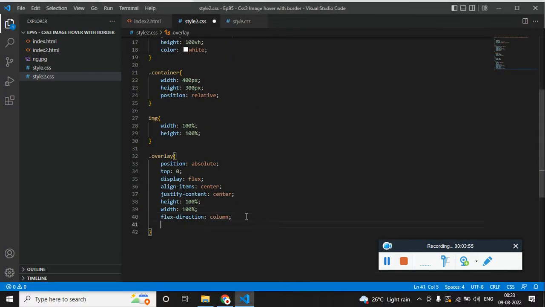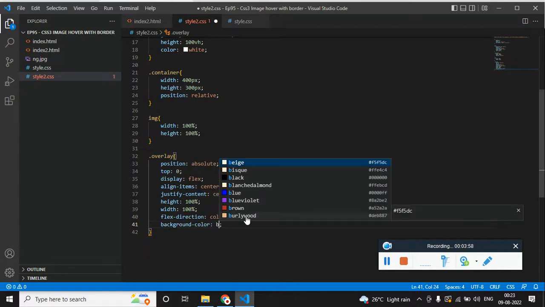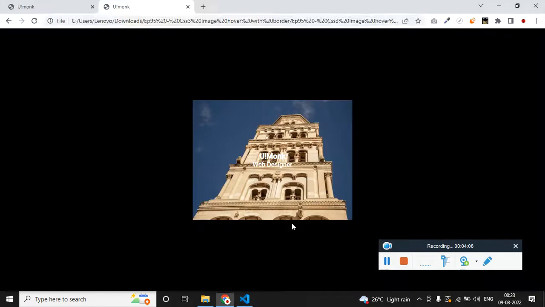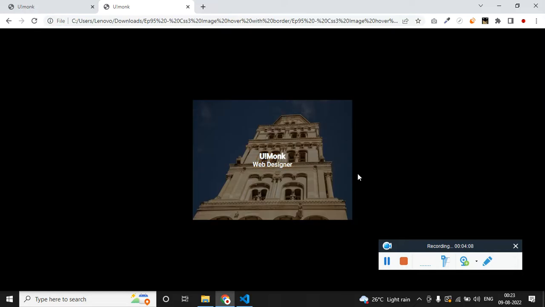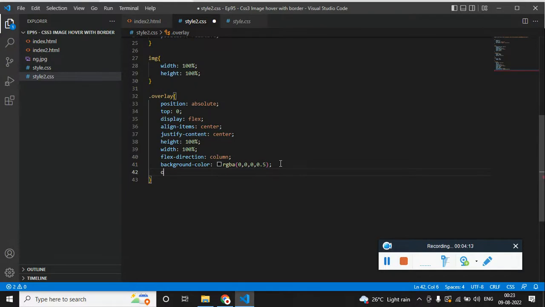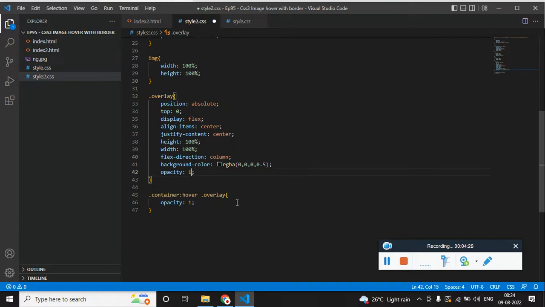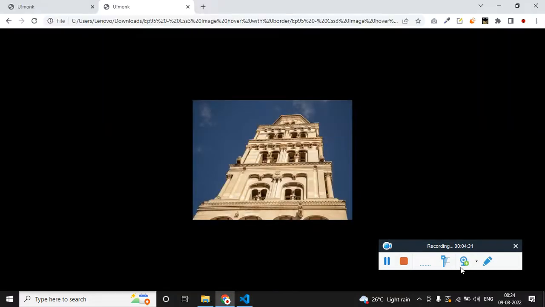We can have background color to the overlay as black with opacity, RGBA 0.5. Refresh it. So this is how it looks. Now by default the opacity is going to be 1. So when I hover on the container, I want the overlay to have opacity. By default it is going to be 0, and when I hover it should be 1. You can see it's working.